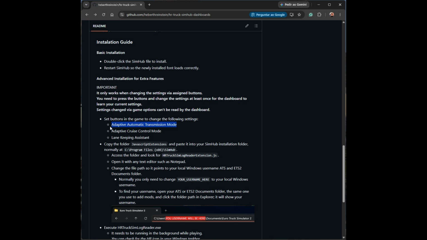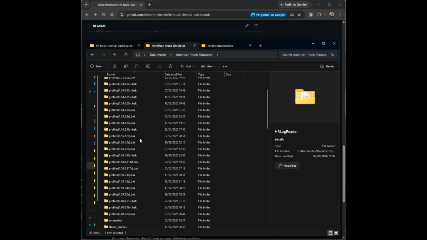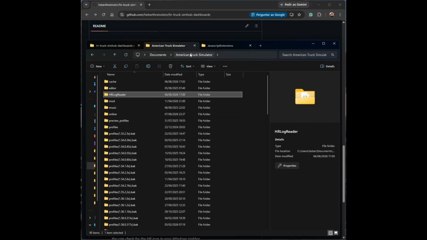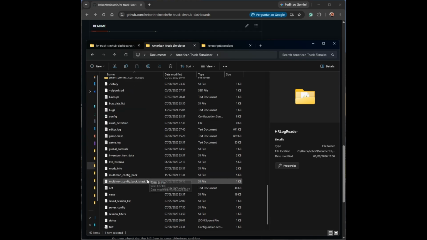So basically, to make it work on the dashboard, I created a little script that reads these log files. Every time you press the button, it reads the log file, and then it creates a new file. Let me show you guys. Here in the Documents, American Truck Simulator folder, you're going to have this game log file.